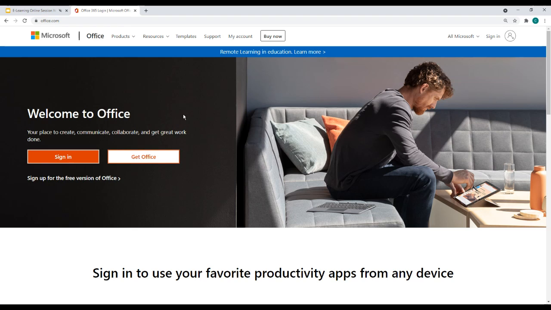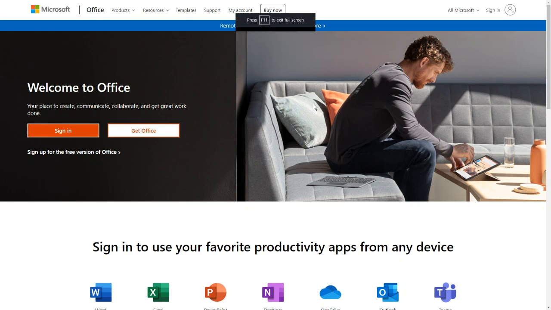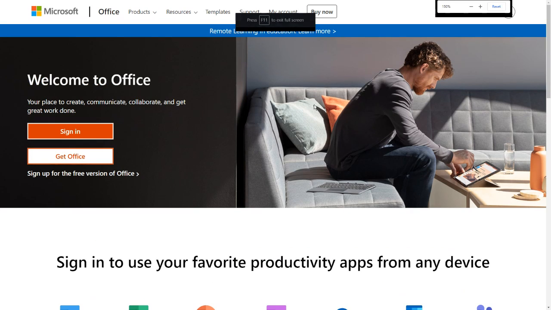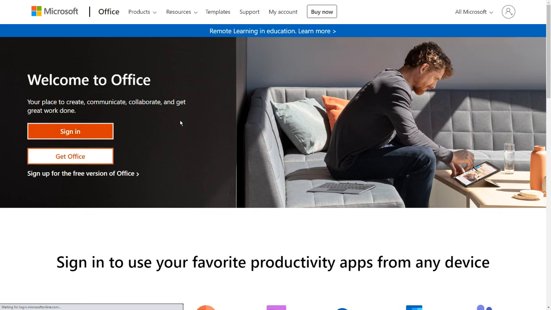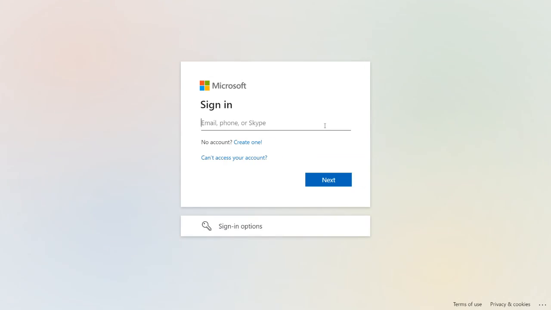So I'm just going to maximize my screen a little bit so you can see everything in even more detail. Right. So once we get here, it's a simple case of signing in. You're going to click on sign in, and it'll take you to this signing in screen.